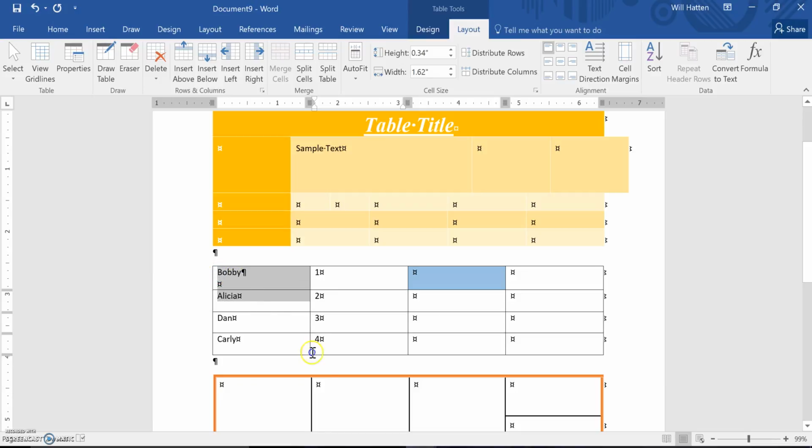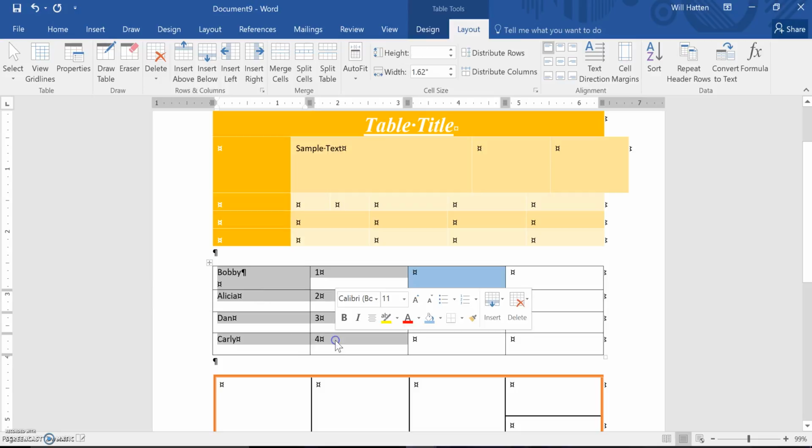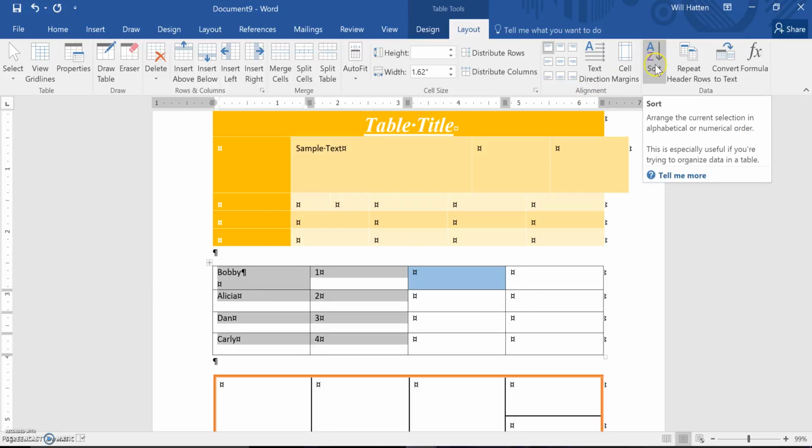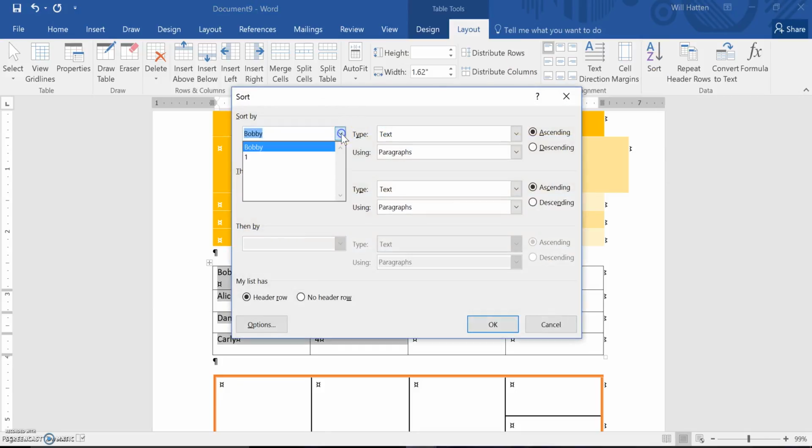So what I'm going to do is select all of our information here. And then just in the data section, I'm going to go and use the A to Z sort. So the sort feature here. One thing I do need to do is tell it to not look for a header row, so that it will just look at all the text. If we had a header, it would ignore that first row. So I'm going to tell it no header row, and then I want it to be ascending, and we'll see what happens here.